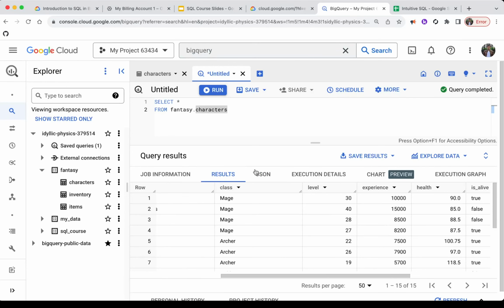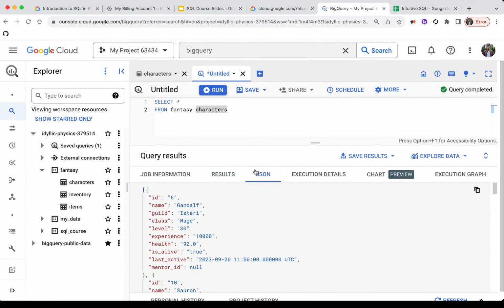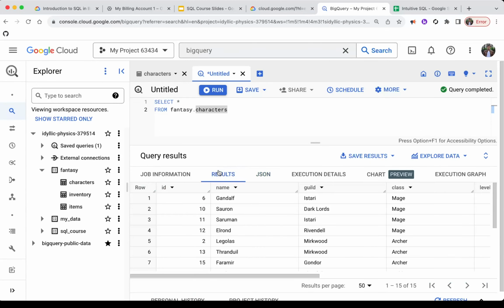There are also other ways to see the results which are provided by BigQuery, such as JSON, which shows the same data but in a different format, but we're not going to be looking into that for this course.